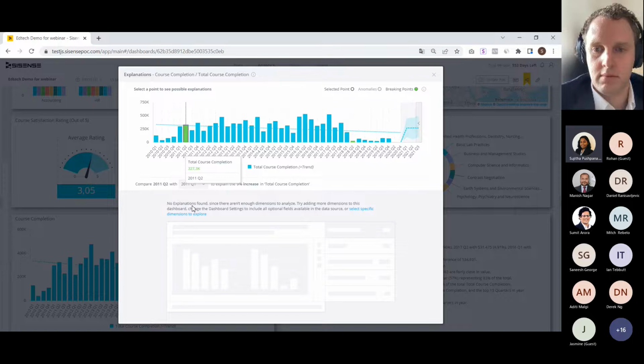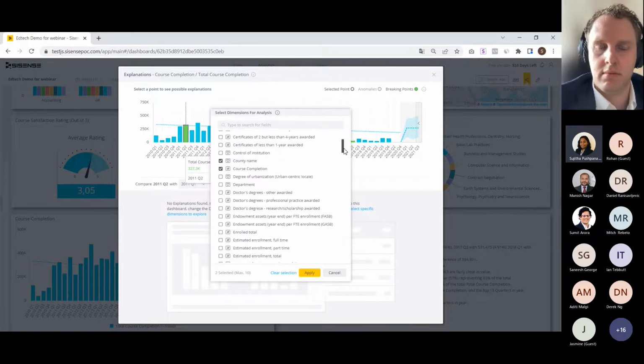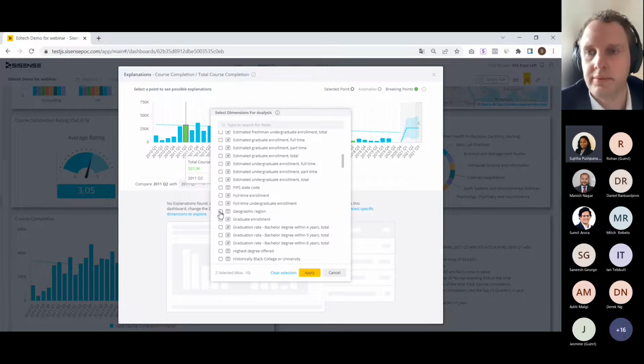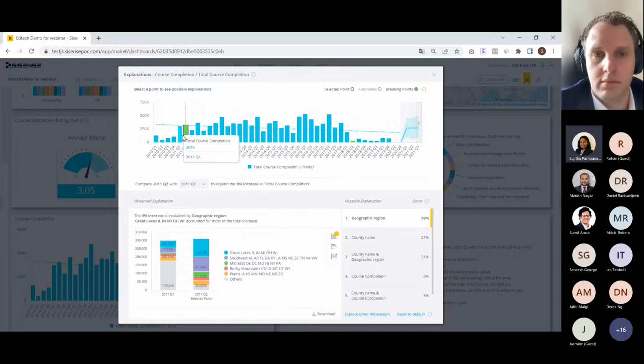Here it allows the user to choose how they want to understand the data. For example, I can select certain fields: course completion, country name, as well as, let's say, geographic region. So I want to understand the data through these three different criteria and find out why there was a rise at that particular time. Immediately Sisense analyzes the data and throws the value to me.